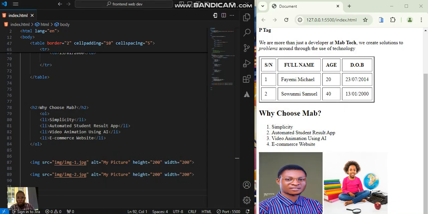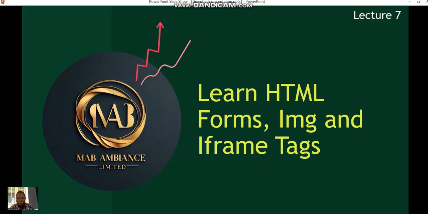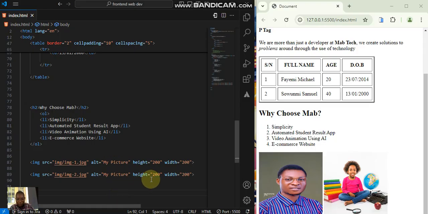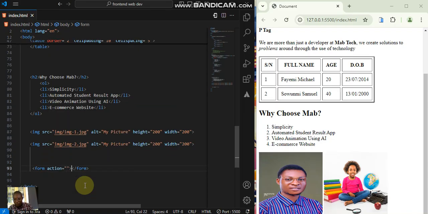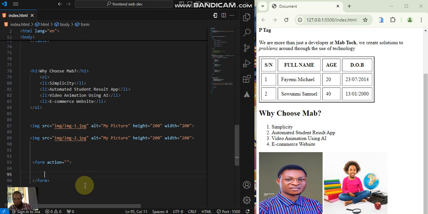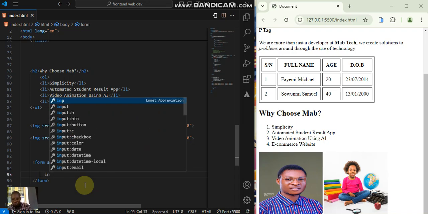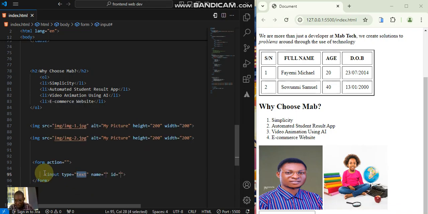So now let's move on to iframes. Okay, before we move on to iframes, let's move on to forms. I'll type form. I'll leave the action as blank. In my form, I'm going to have inputs. In my input, the attributes I'll be using are type, the name, for instance, full name, and the id, also full name.